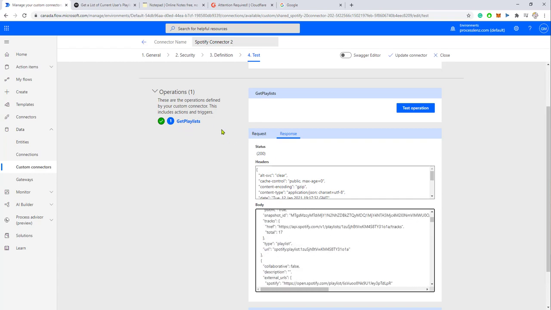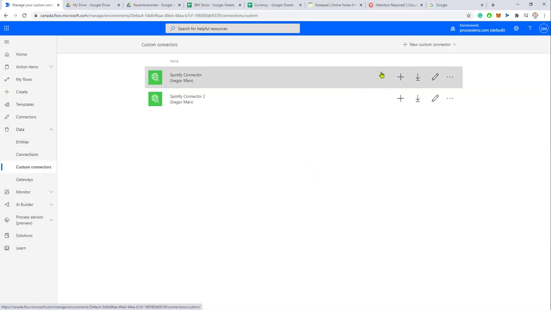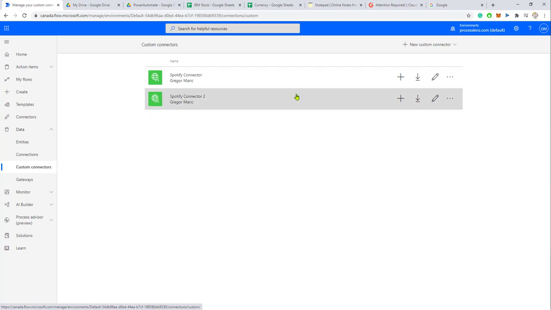Now, to explore this and take it a step further, you would just create more actions. This will also give you the chance to work with the different elements that you retrieve from the Spotify API. So let's just go back for a second into the custom connectors. This is how you can create a custom connector. After you've created it, you can use it inside of your flows. In another video, we will use the connector that we have created to create automation. But in today's video, you have learned how to create a custom connector that connects to the Spotify API.